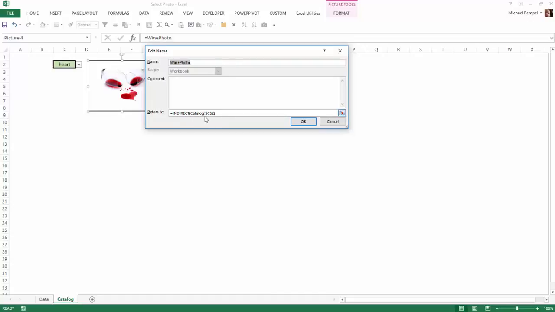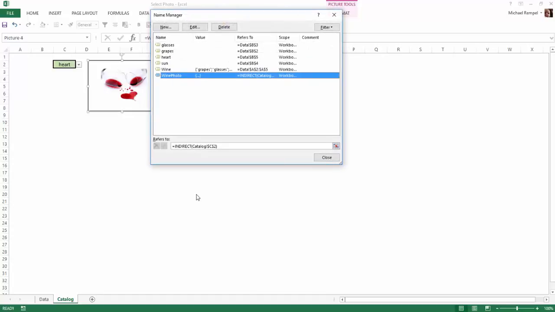So it's going to pull in heart, which in this case is the cell that has the name of heart, which has that image in it. So it pulls in that image based on that cell name. Again, watching the videos that you'll see in the links attached will go through a much more clear explanation of how the INDIRECT function and this process works and how you can best set it up.